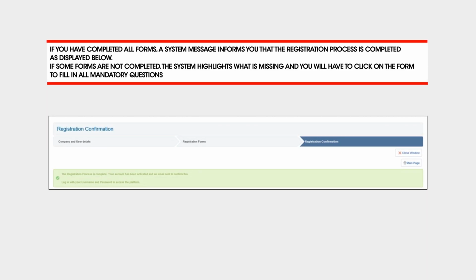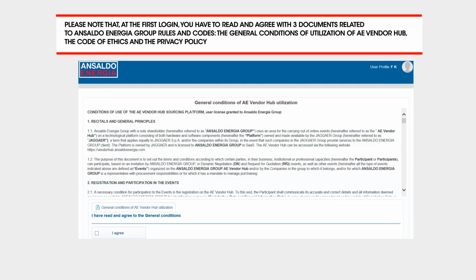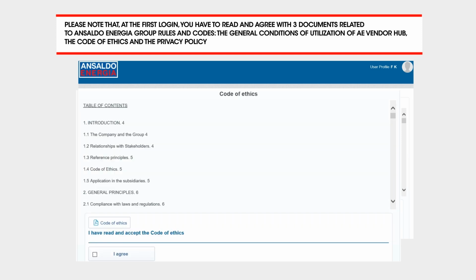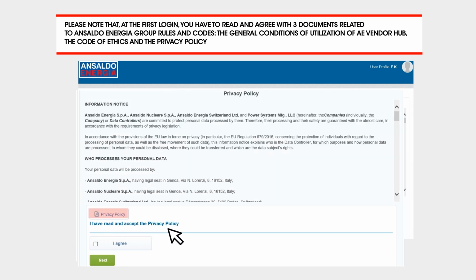If you have completed all forms, a system message informs you that the registration process is completed, as displayed below. If some forms are not completed, the system highlights what is missing and you will have to click on the form to fill in all mandatory questions. Please note, at the first login, you have to read and agree with 3 documents related to Ansaldo Energia Group rules and codes: the general conditions of utilization of AE Vendor Hub, the Code of Ethics, and the privacy policy.